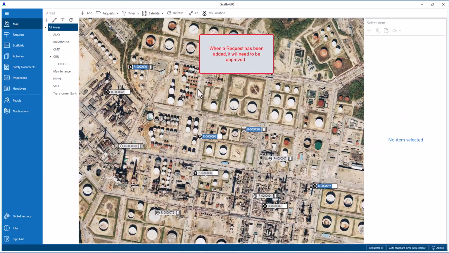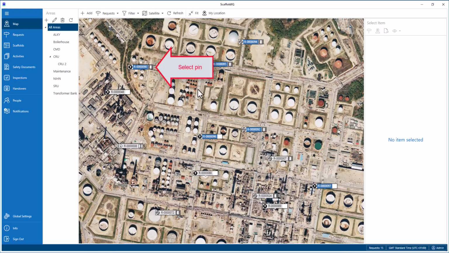When a request has been added, it will need to be approved. You can do this on the map screen or the request screen. In this example, we will approve the request on the map screen. Locate and click on the request to approve.